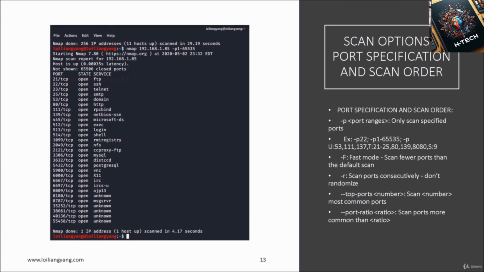We can also look at the top ports, so commonly used ports. You can think about the commonly used services inside a server. So chances are FTP, HTTP, SSH, SMTP, and so on. There's a huge list of those commonly used ports that we can scan only, to find out if those critical services are running inside that particular server or machine.